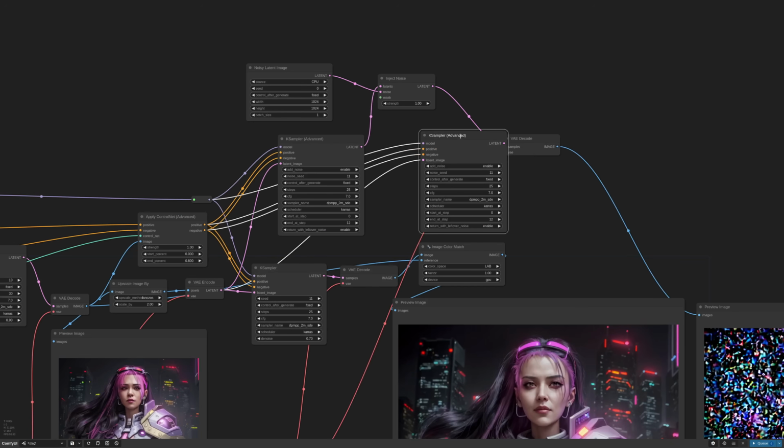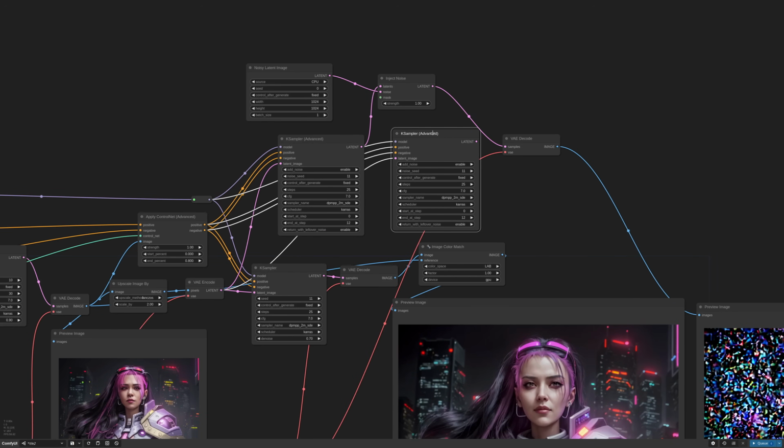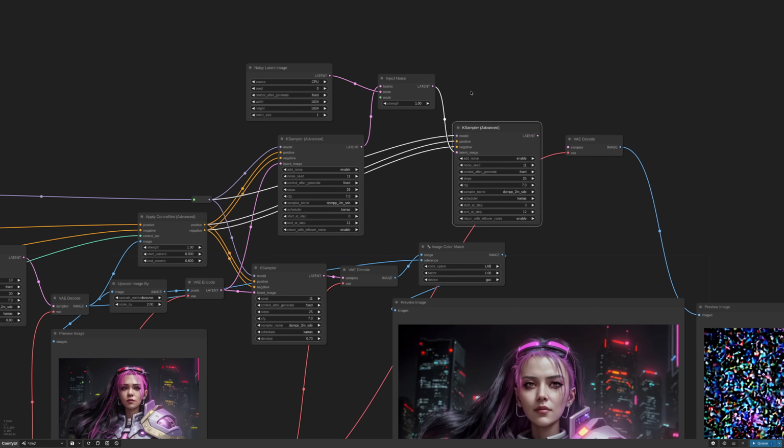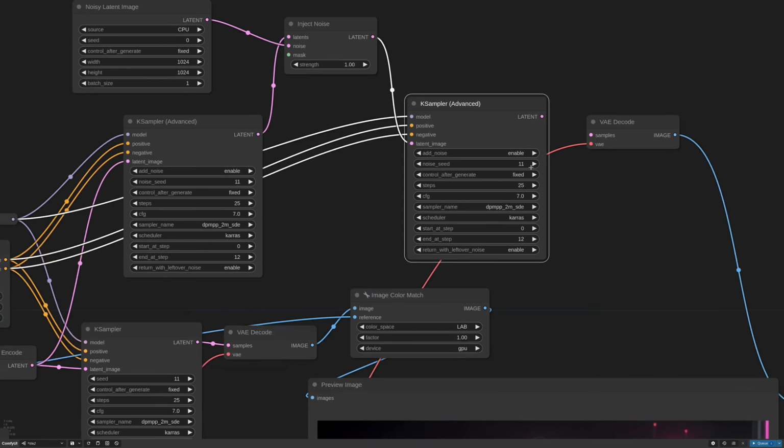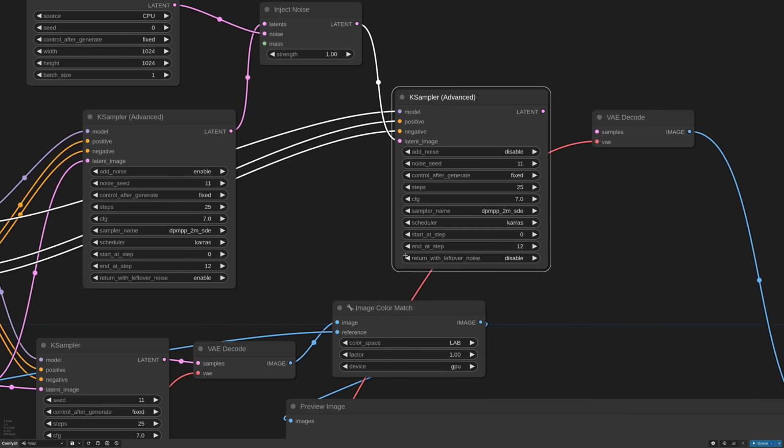Okay, now I duplicate the K-sampler with all the pipes and connect the noise we generated earlier. Next, I need to disable add noise because we have enough already, and return with leftover noise. The other parameters can be the same, except that we are starting the generation from where we left it at the 12th step. And I can set the end step to any high value, since the generation will stop at 25 anyway. To avoid reiterating on the same concept, I'm also changing the seed. We should be all set.